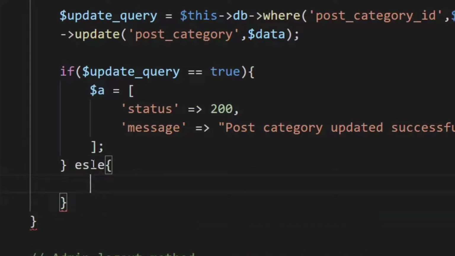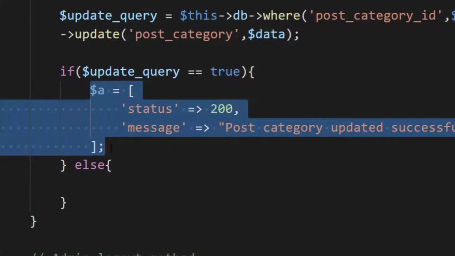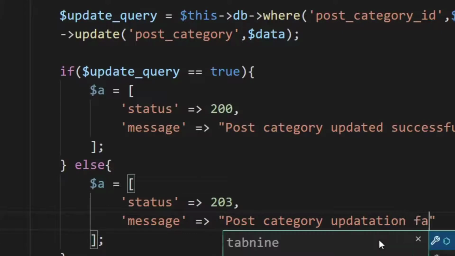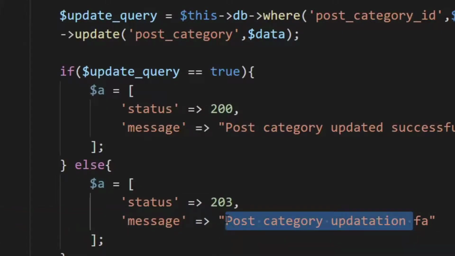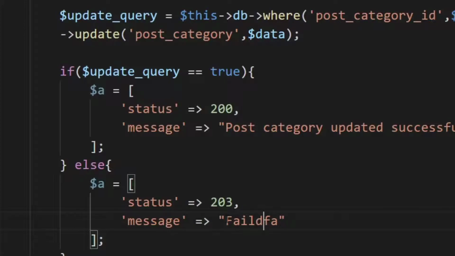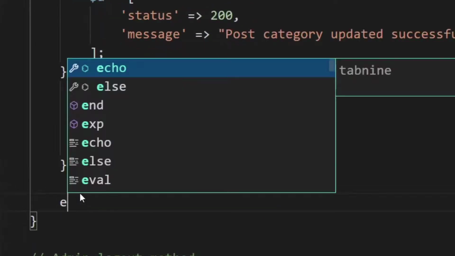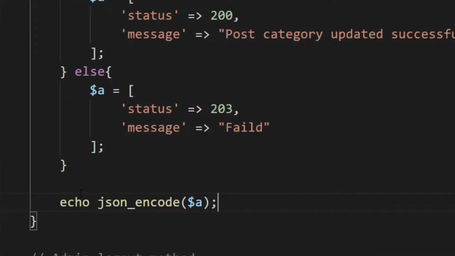Else, the status is 203, updation failed. Okay, just failed. Yeah, that's enough. And after that, I just echo this into a JSON encode. I encoded this into a JSON format, and let's see.